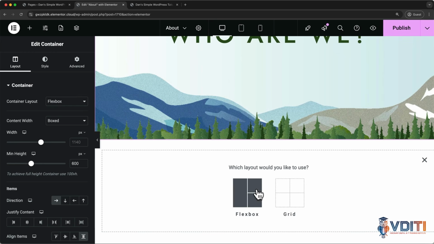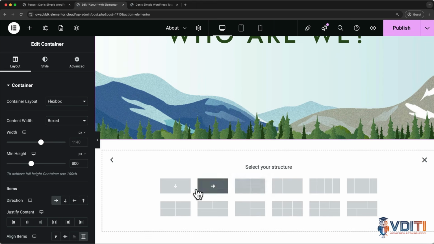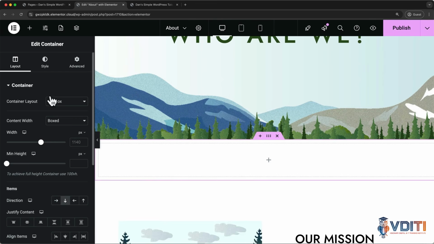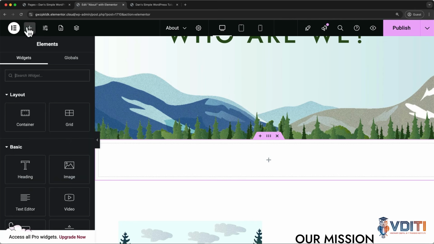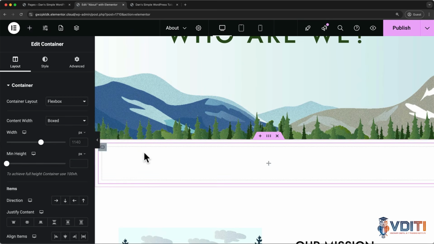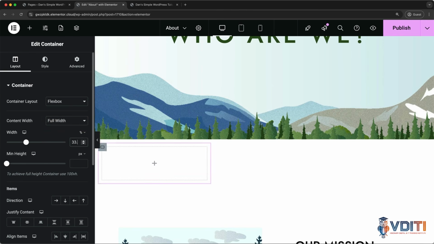Flexboxes are best for simple row or column layouts, and they look best on different screen sizes. Let's choose the first simple structure, and that will create our first container. Under the Layout tab of this container, let's make sure that full width is selected under Content Width. Then let's add another container to go inside of this original container by clicking Add Element and dragging the container inside. This will be the first of 3, so we need to resize it to fit, making sure that the content width is set to full width. Let's change the width value to 33.33.